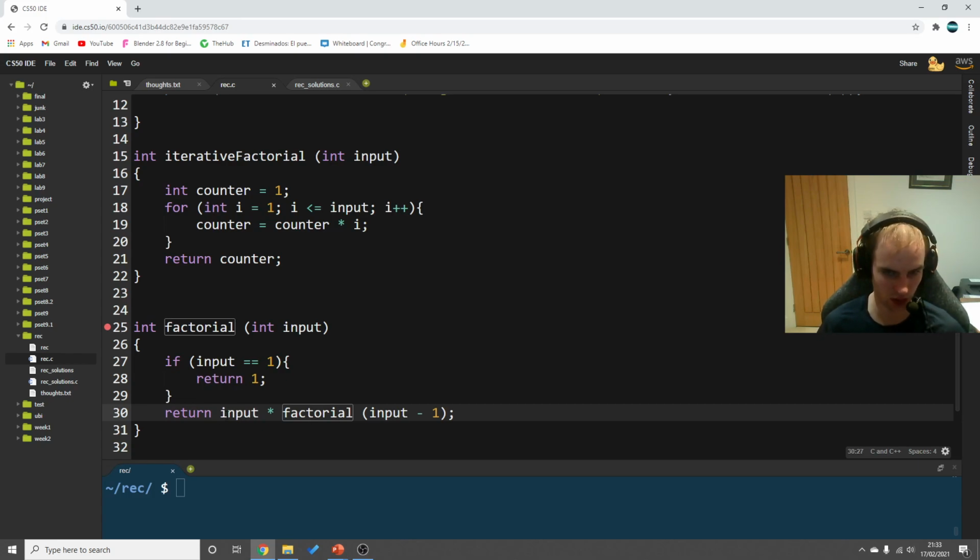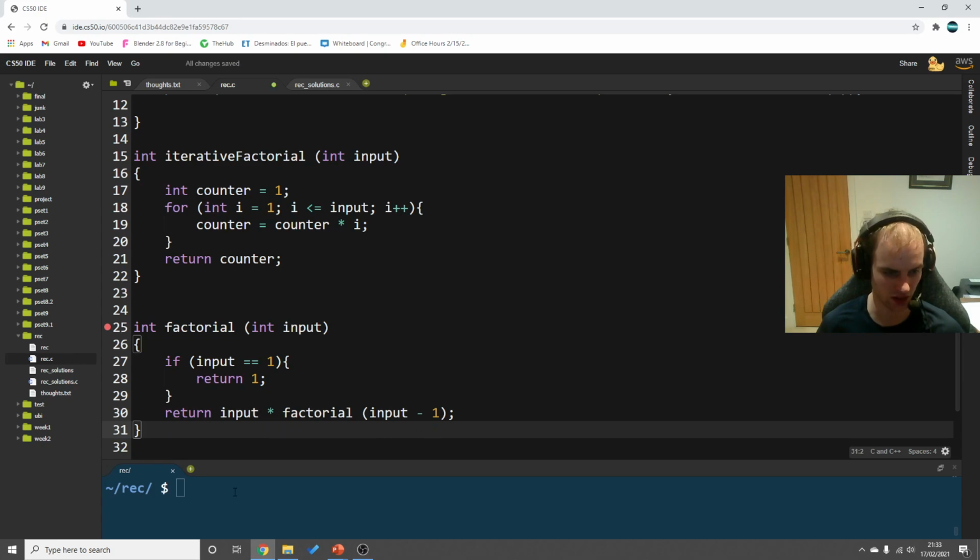So our 3 factorial is then going to be 3 times 2, which is going to be 6. 4 factorial is going to be 4 times 6, which is going to give us 24. 5 factorial is going to be 5 times 24, which is the factorial of 4. And that should indeed give us our answer.